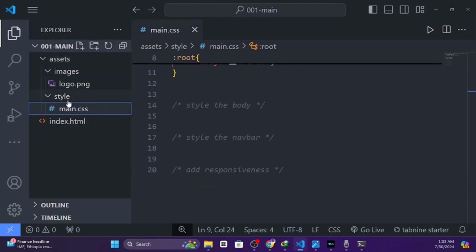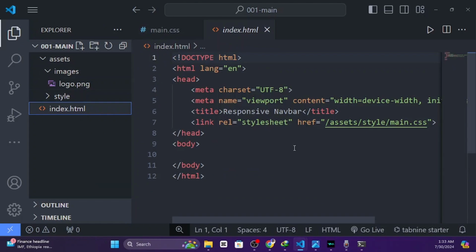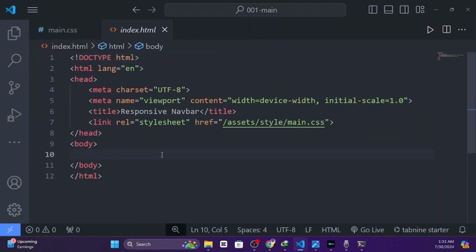Once I open the index.html, what I'm doing is linking the style file. If we check, I'm referencing the assets, then slash styles, then the main.css file over here. So let me collapse these, and now we can start designing our navbar.